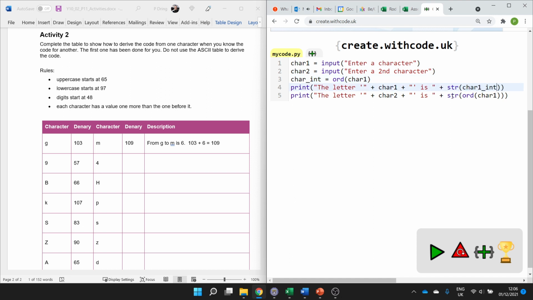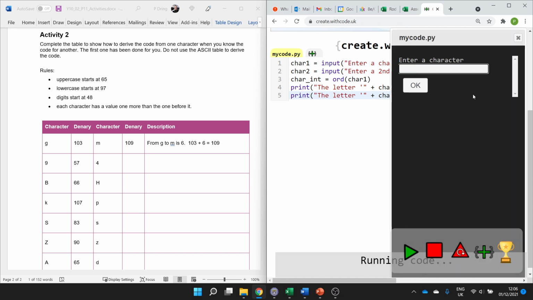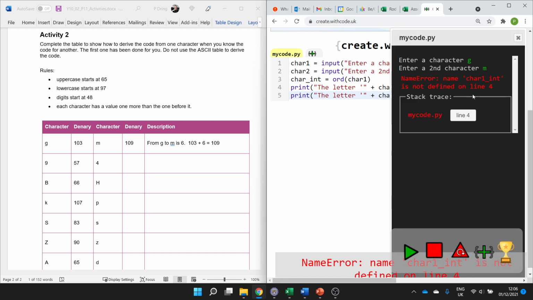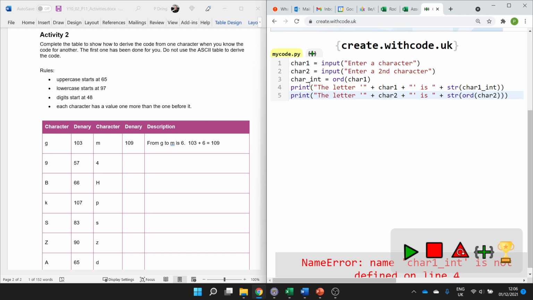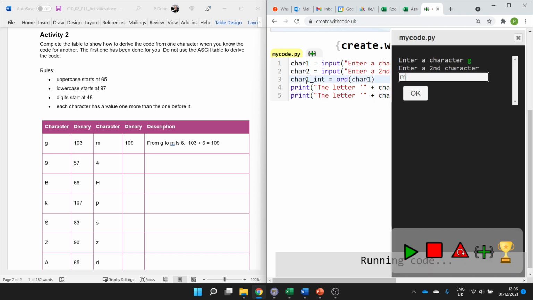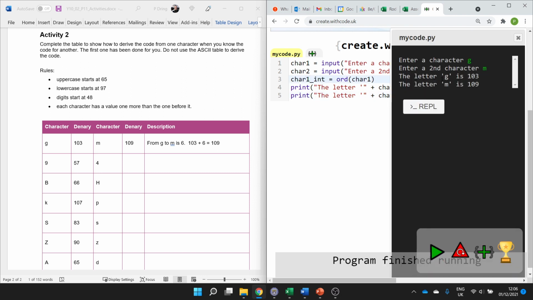That might be more helpful. I'll leave both of them on so you can see both ways of doing it. The letter, and that needs to be char 2, doesn't it? So I've got a G and I've got an M, char 1 int. Oops, sorry. Then we should be able to do the conversion.